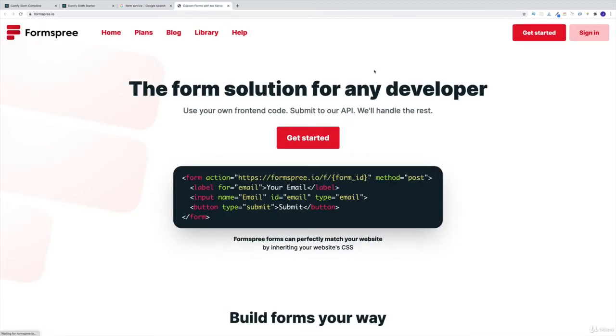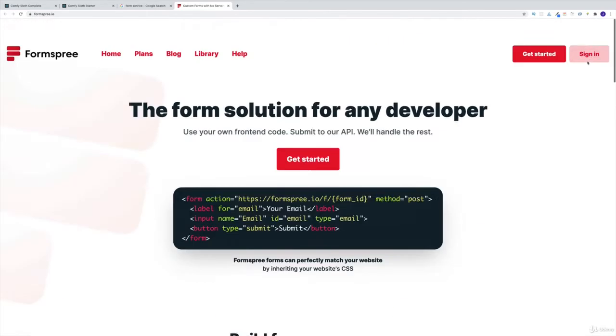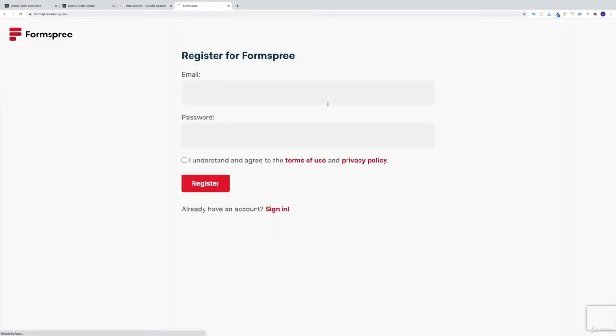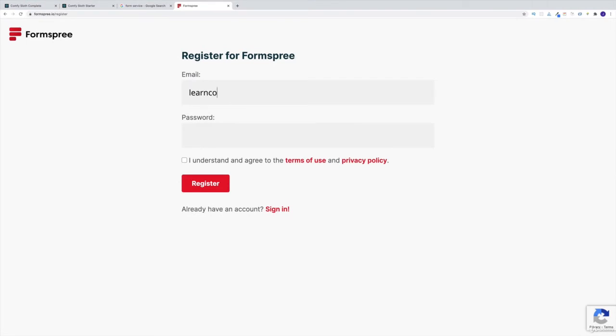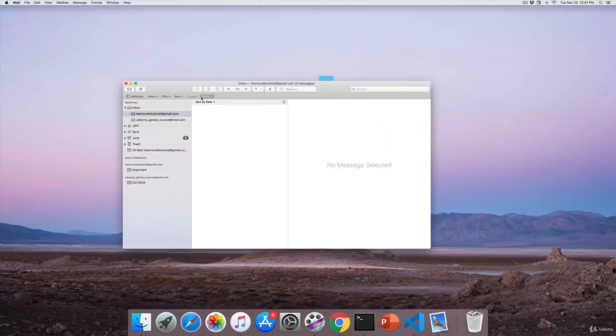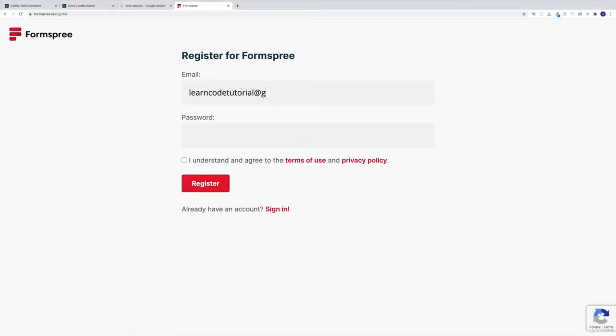So I'll open up this new link. I'll sign up for a new account, even though I should have the account since I have shown this in my HTML course as well. So in here, let me just go with not sign in. I'm going to go with get started. And I'm going to go with one of my dummy emails. I think it was learncodetutorial at gmail.com. As far as the password, not going to be something really secret. And I'm just going to register.